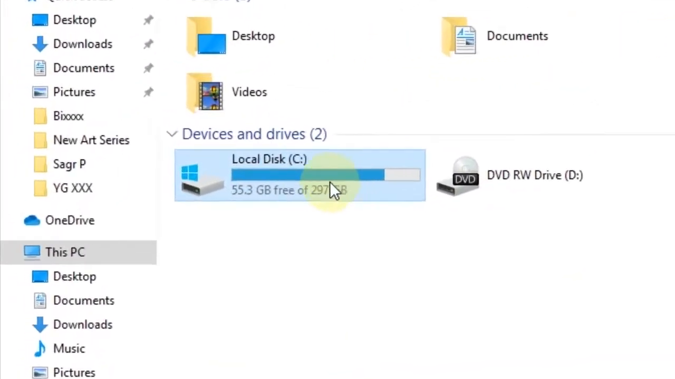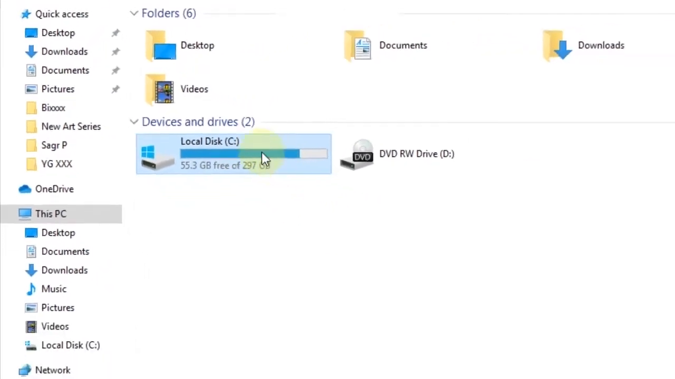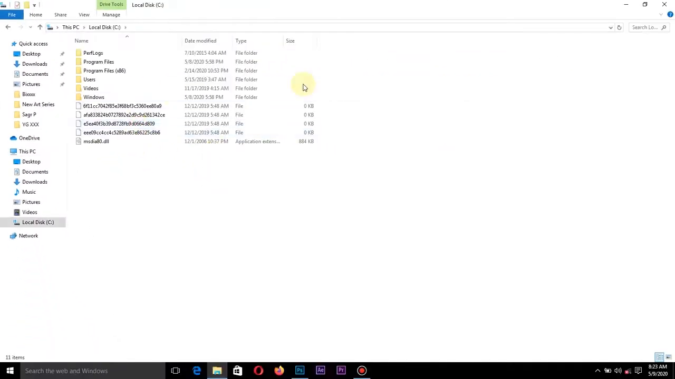Today I'll be showing you an easy way to delete hidden temp files and junk files from your device.